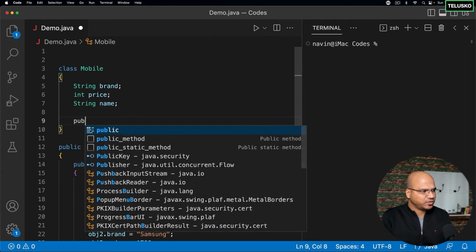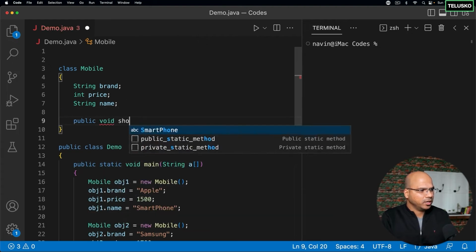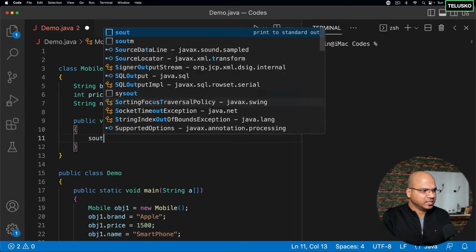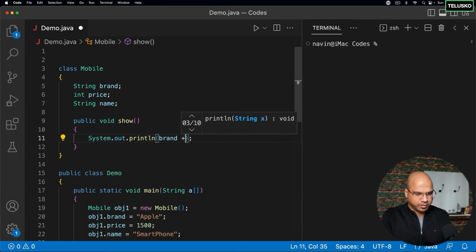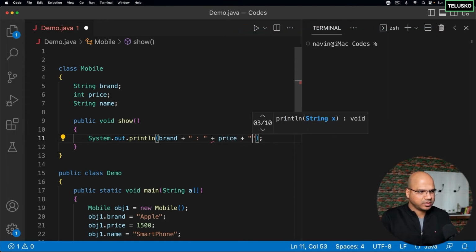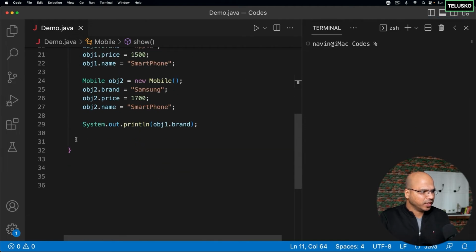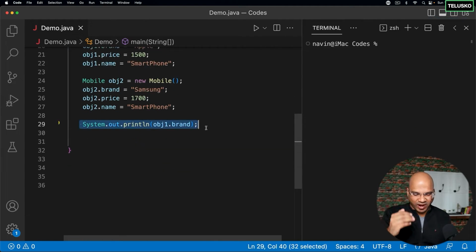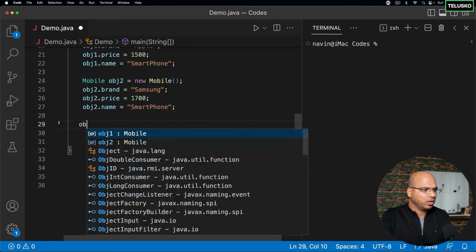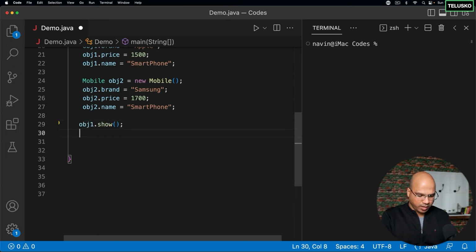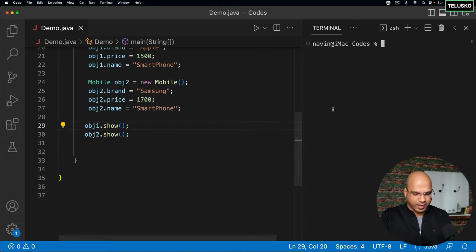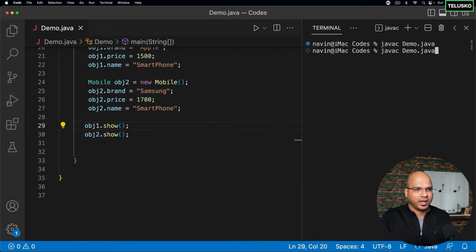You know what I will do? I will just create a method which will print everything. I will say public void show. It should print all the details here. So it should print brand so that I don't have to print that every time. And I will say price. And I will print name as well. Now by doing this, instead of printing every value here, I can simply call obj1.show and obj2.show. So it will print its own values, not other values. And if I come back here, compile and run, you can see we got the values, right?